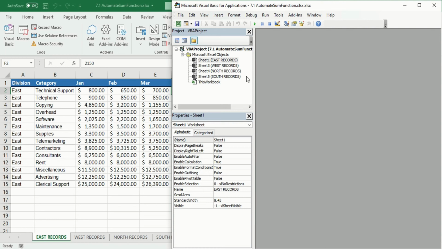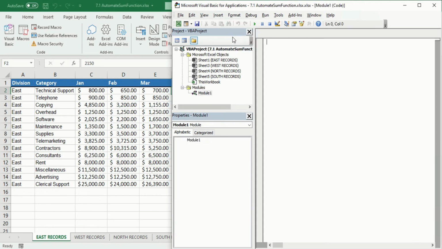There you will learn each and every detail aspect of it. For now, I will just go into the insert tab and we will insert a module. Now you will see there is a new folder, Modules. Within Modules there is Module 1. This is the module that we introduced, and we will write a code for the dynamic sum function within this Visual Basic application, that is the Visual Basic Editor.